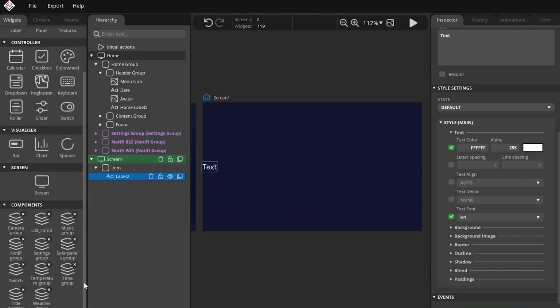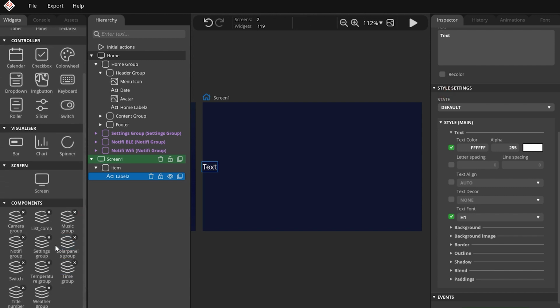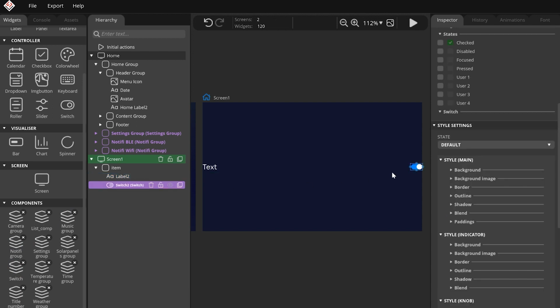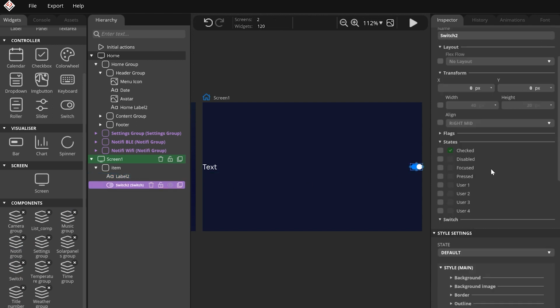I've already created a switch component that you can see on the widgets panel. Components can also contain components. When a child component is updated, all related components are also updated. Let's add the switch component to the panel and align it to the right middle.